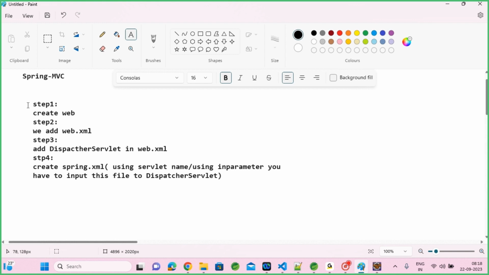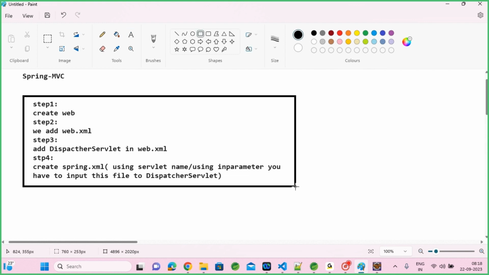Okay. So till here, you need to do this setup activity, project setup activity. You need to create web project, web.xml file, dispatcher servlet, and configure Spring XML file. Once done with it, you can have your front end and back end code.